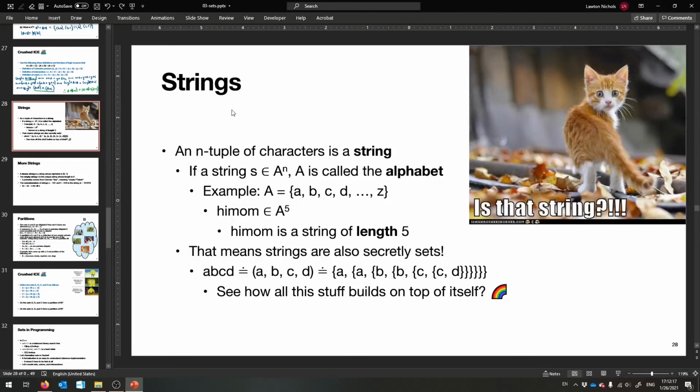So you can have strings of a certain length n, built up using a certain alphabet. We call that alphabet A. So that's the set of all the characters. Okay, so that's the set of characters you can use to make your string.